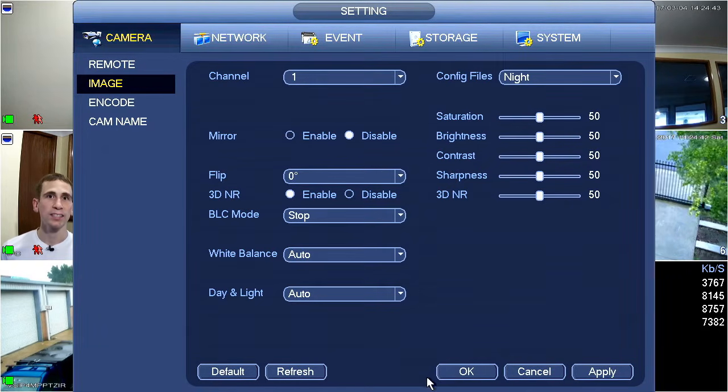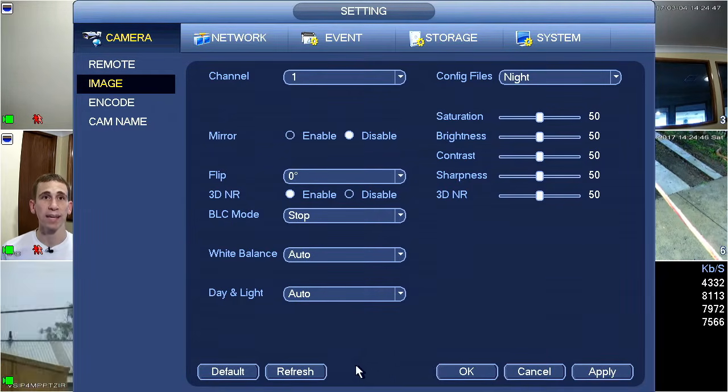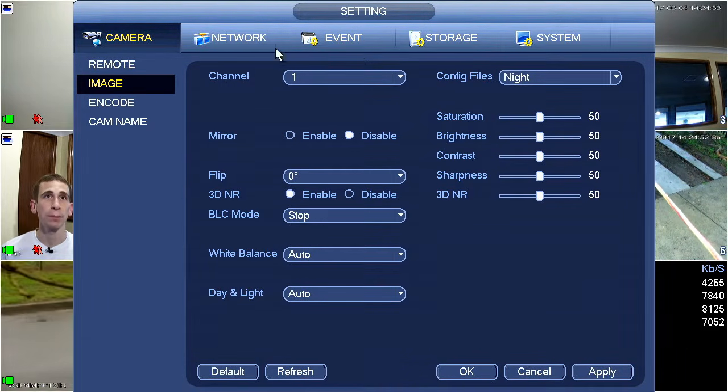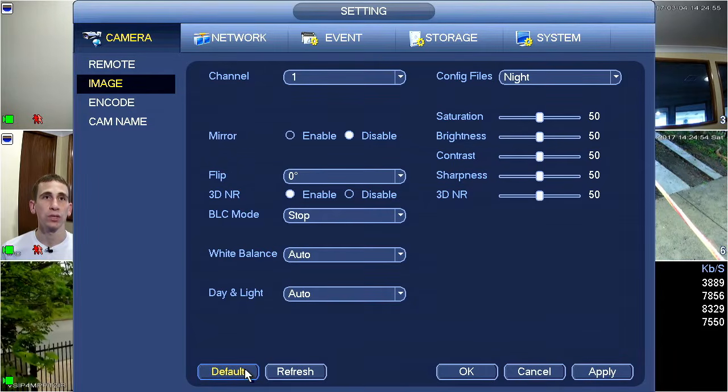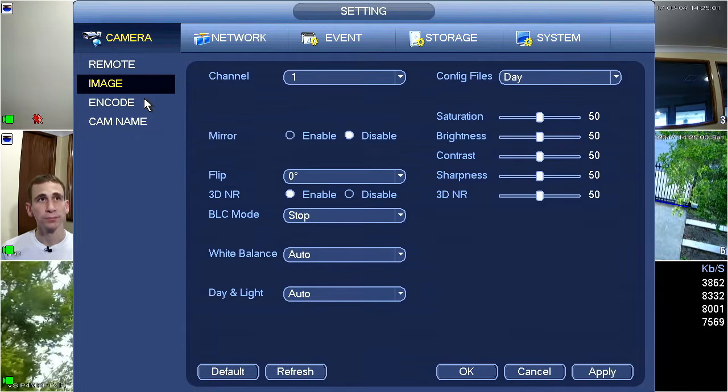And in this section, obviously clicking apply or clicking OK will save everything. If you want to, you can refresh and pull whatever the settings were currently in the camera back. And again, if you want to, you can click the default button and send everything in the camera back to the way that it was from factory settings.